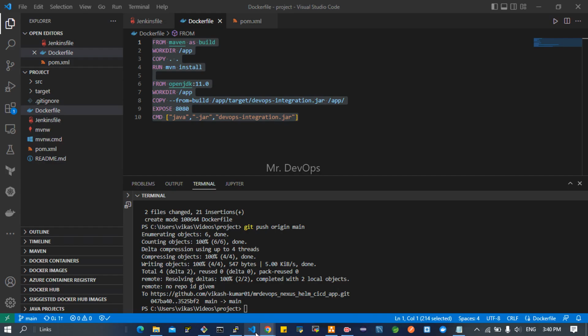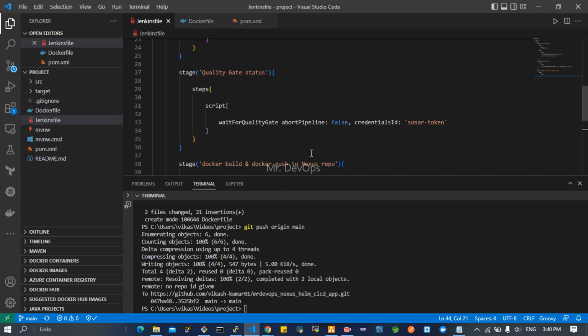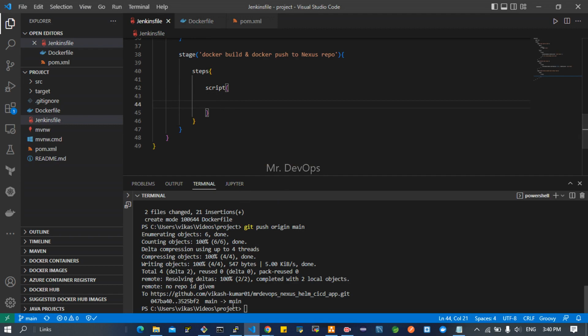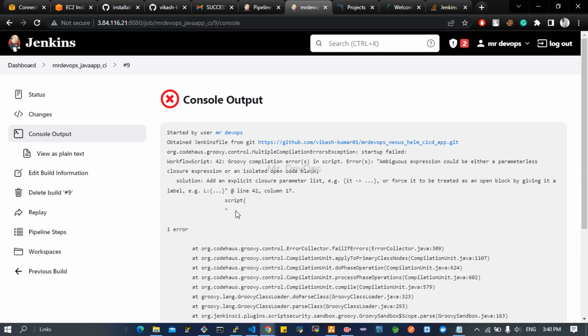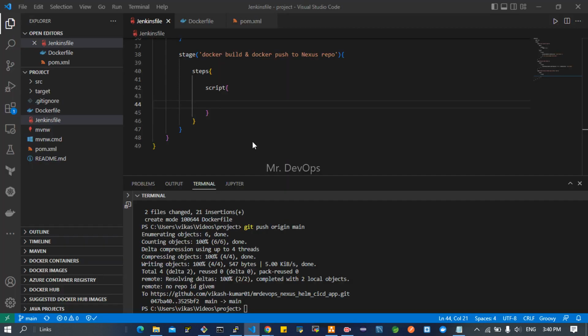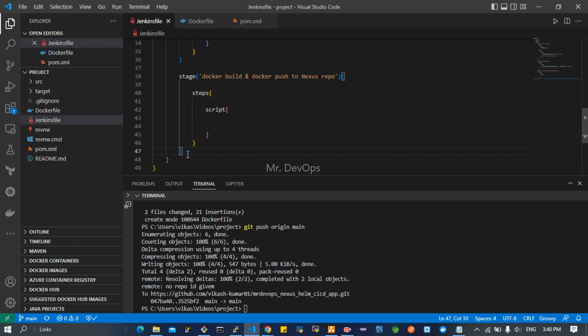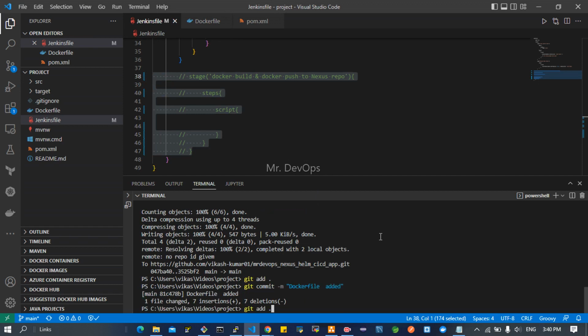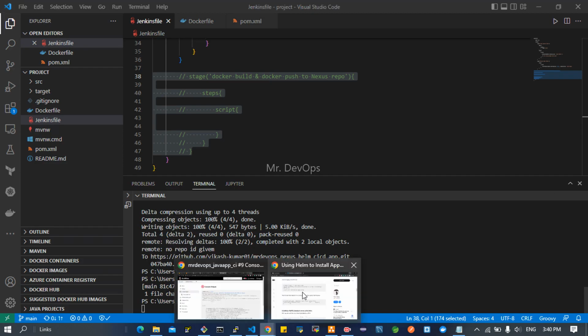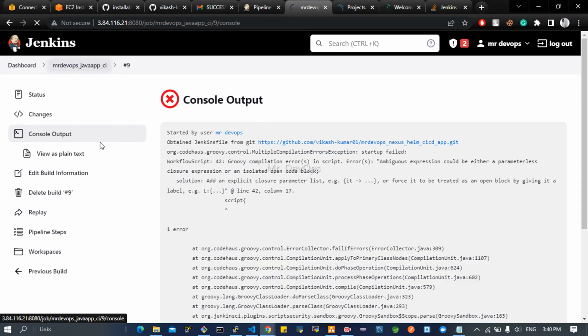Okay, let's see what we did. Jenkins file. Maybe this is empty. Let's see the error. Okay, so as of now this is not required. First we will check whether the multi-stage Docker file is fine or not, then only we will go for the next, right? Again to git, push it.